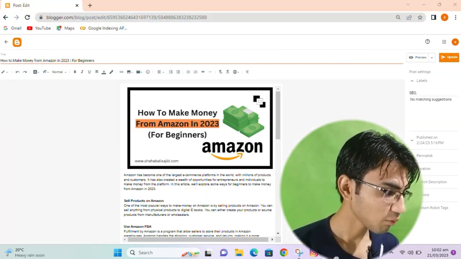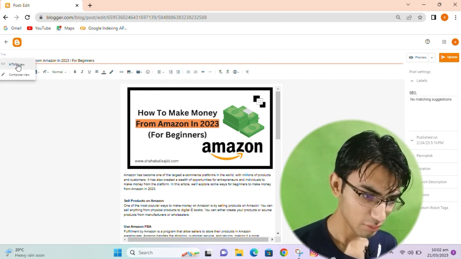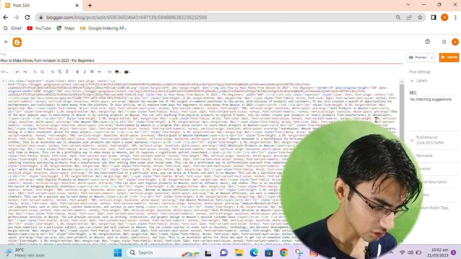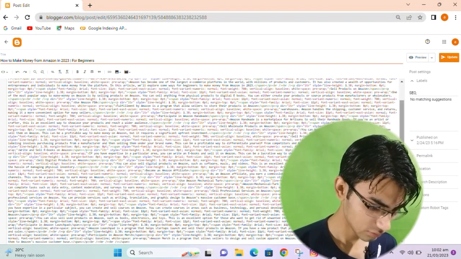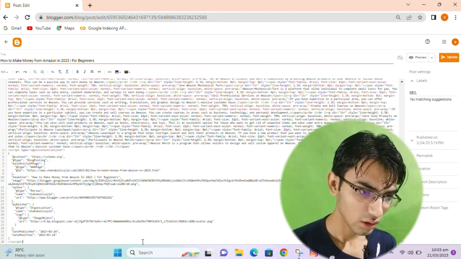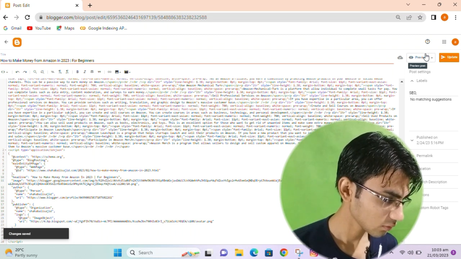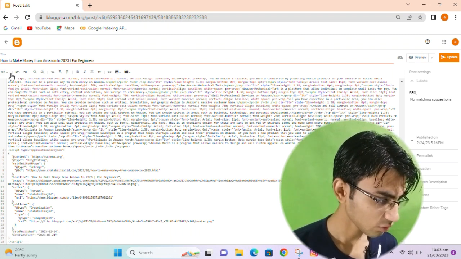Go to the HTML post, HTML view, and the schema markup is copied. Just paste it at the end, Ctrl+V, and update, and compose view.